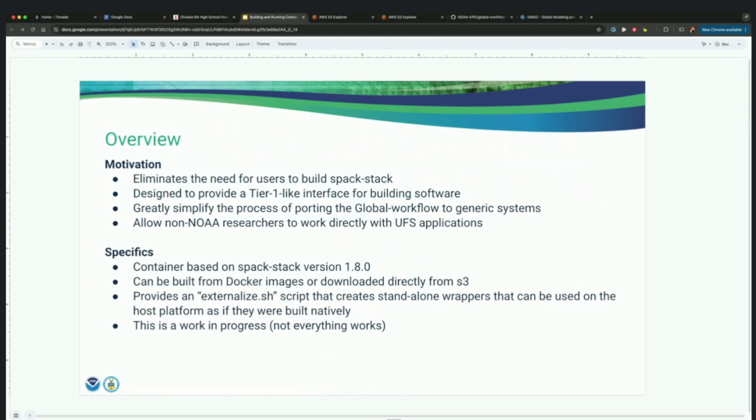First of all, just an overview of the motivation for this, and then some of the specifics. It's become pretty apparent that asking general users outside of NOAA to build spack-stack so that they can run UFS applications is a really big hurdle to overcome. By providing a container that has spack-stack already built into it, this eliminates that problem. We try to design these containers to look as much like a tier 1 platform as possible. Because of that, they're kind of big. They're not streamlined like some containers are. But when you shell into it, you have spack-stack installed. You load modules just like you would on Hera or some other tier 1 platform, and you can build. They come with Intel compilers, Intel MPI, all that stuff, and spack-stack built in.